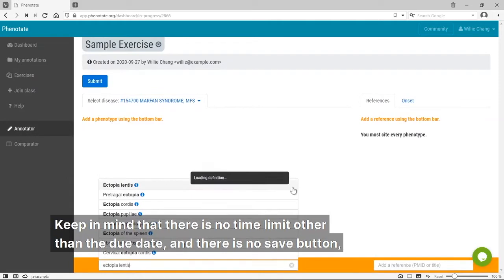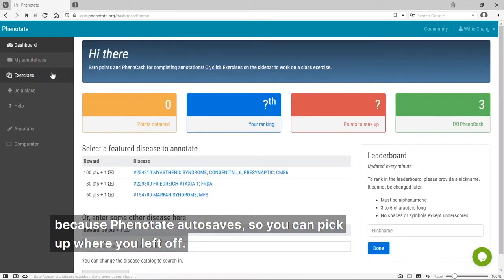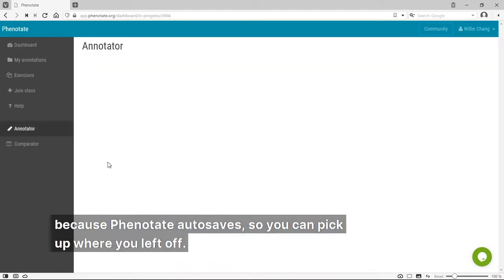Keep in mind that there is no time limit other than the due date, and there is no save button, because Phenotate autosaves, so you can pick up where you left off.